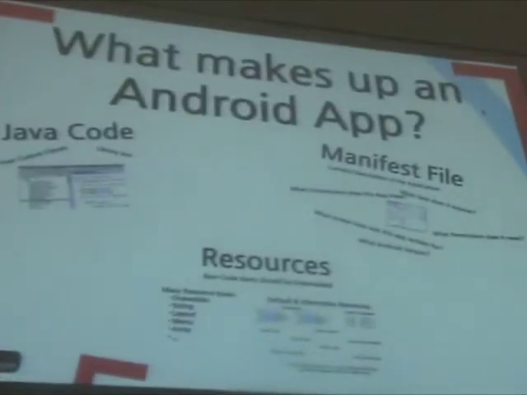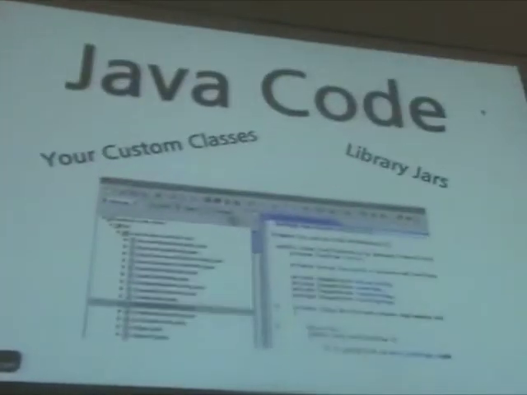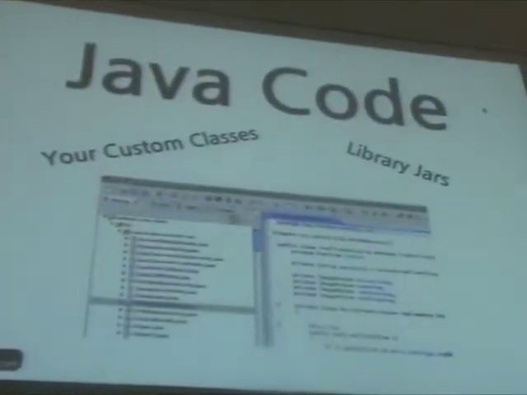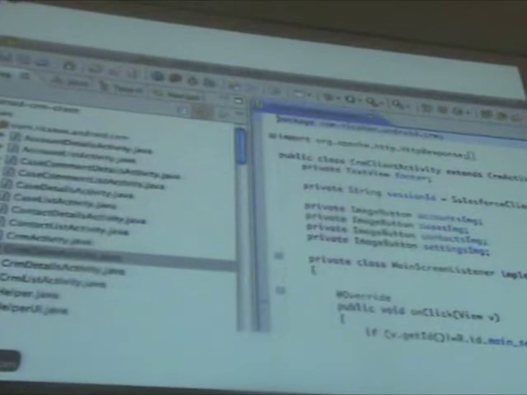Now, when you create an application, what are the main things that you will be working with? Well, first of all, there's the Java code, where you have all of your business logic. And this is just a screenshot from Eclipse, and it looks like developing any other Java application.